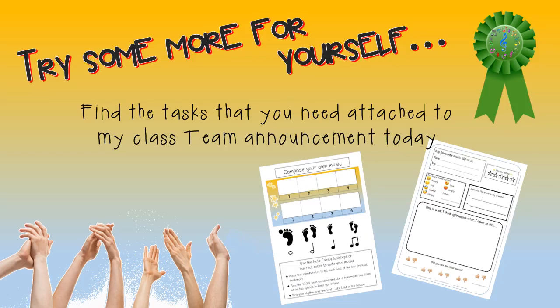Also, you can see on the page your composition sheet, the sheet I've attached so that you can write your own music. The instructions are on it, so hopefully you'll find it quite straightforward, boys and girls.